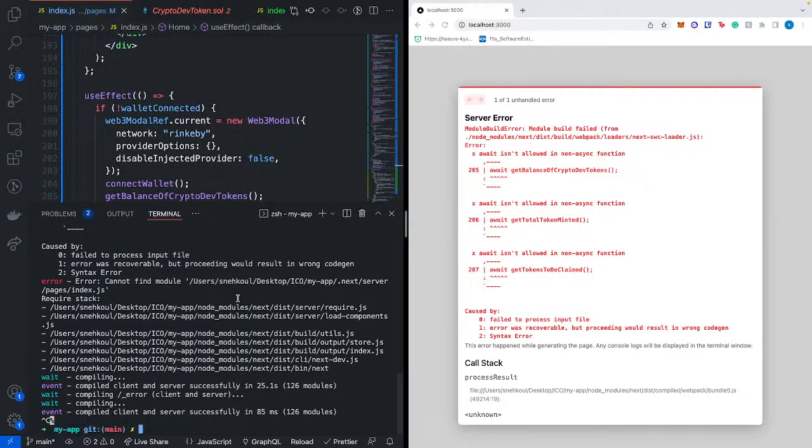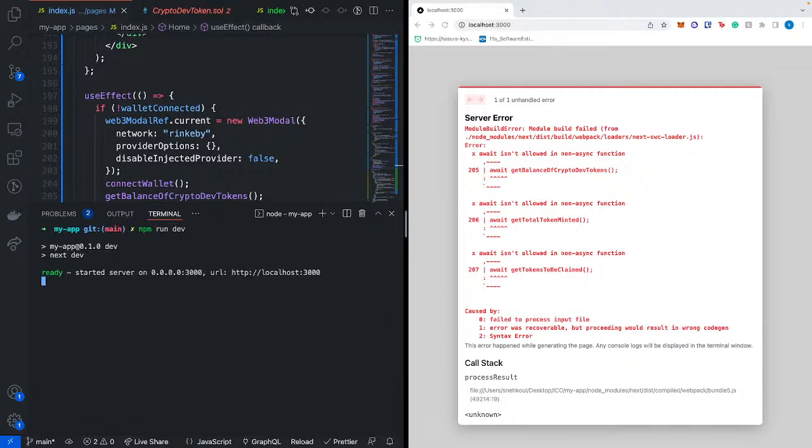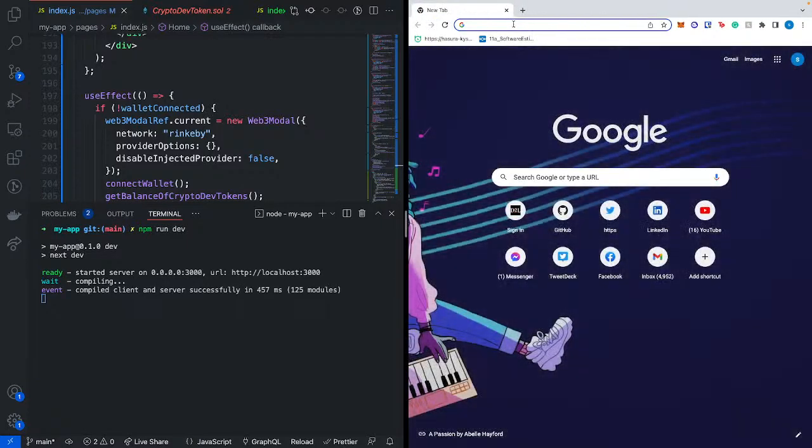I'm gonna restart this because it's a little bit messed up now. So let me close this, localhost 3000. Let's see if it works. Okay, nice.